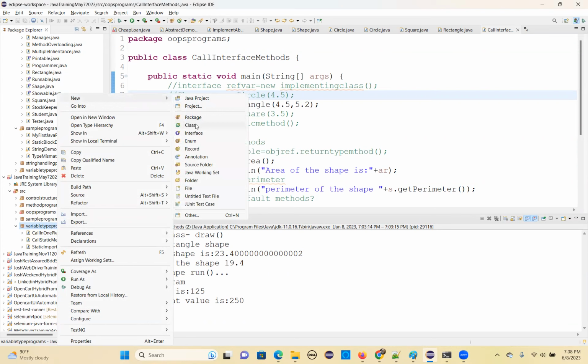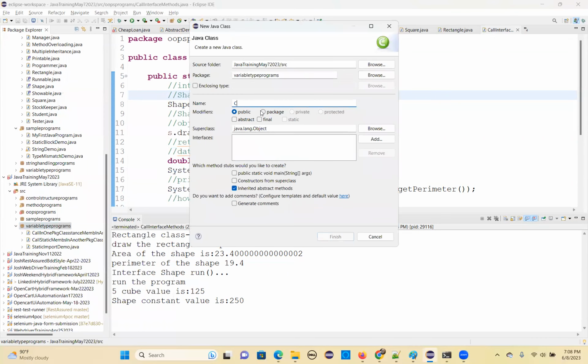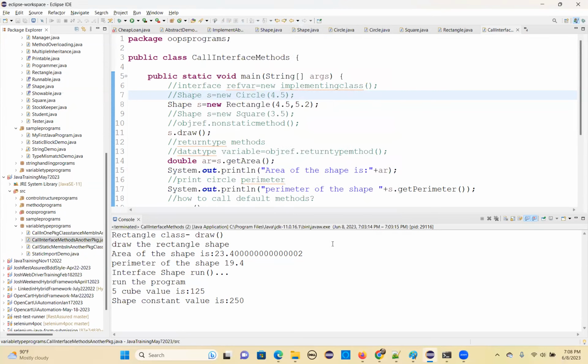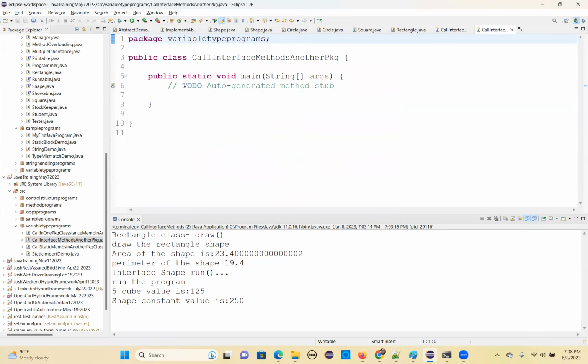Okay. Create a new class. Call interface methods in another package. So take the main method. Okay, so now see again same procedure. So interface.